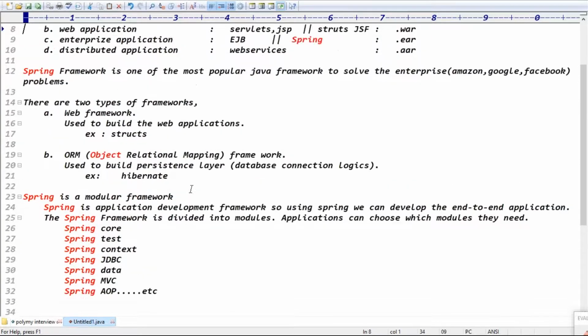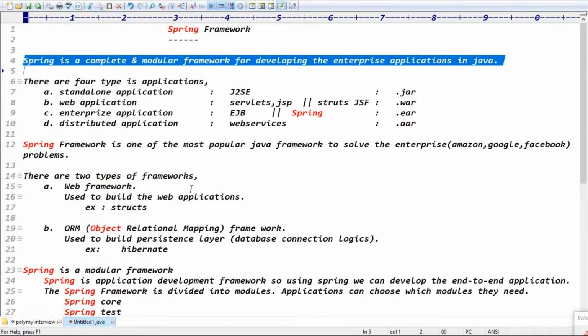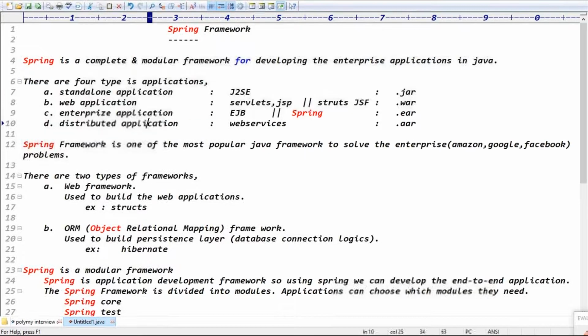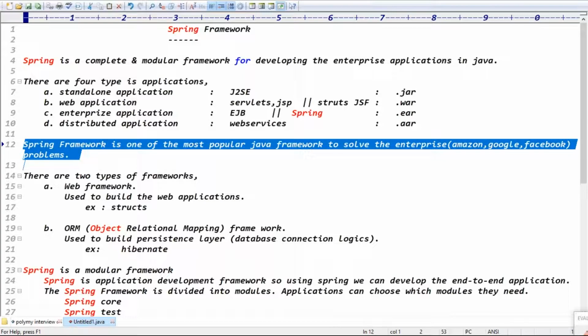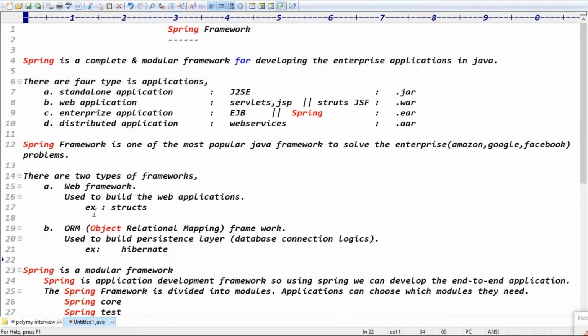So the theory is important, right? Spring is a complete and modular framework for designing enterprise applications. So Spring Framework is one of the most popular Java frameworks to solve enterprise problems. How many types of frameworks are there? There are two types of frameworks, web frameworks and ORM frameworks.